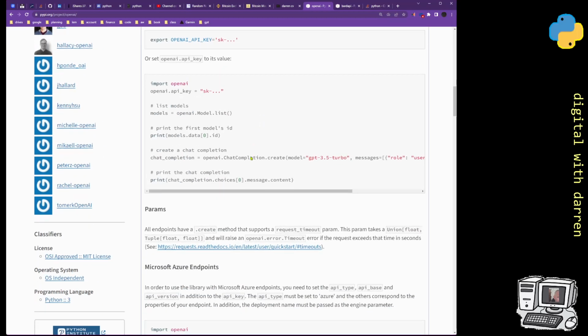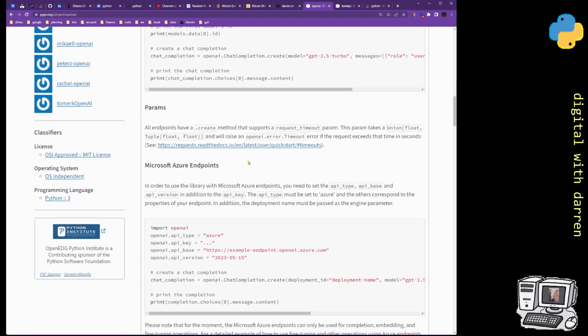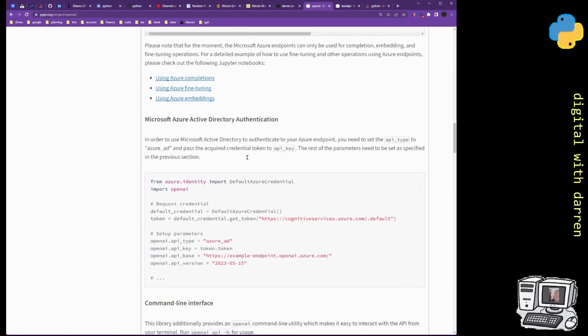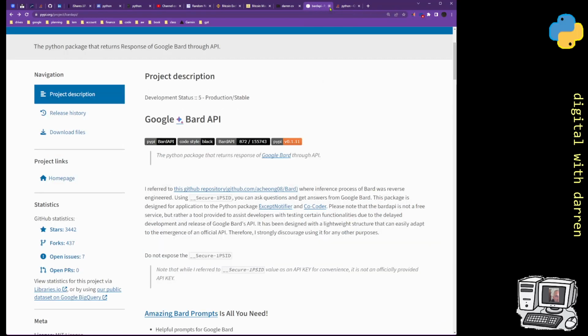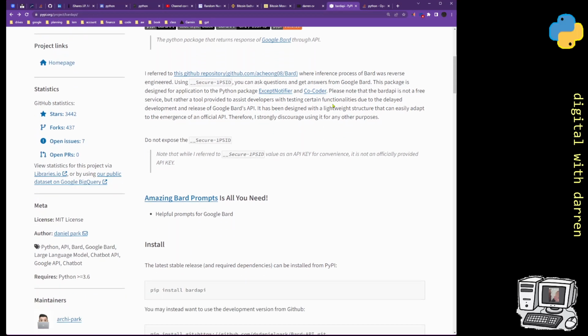But given that I'm just doing testing and so forth, and anything that I want to run is very light, there's not much purpose for me paying for it. So I'm going to go to the Bard API, which is this one here. And there's a couple of different ones. I've just used this one.